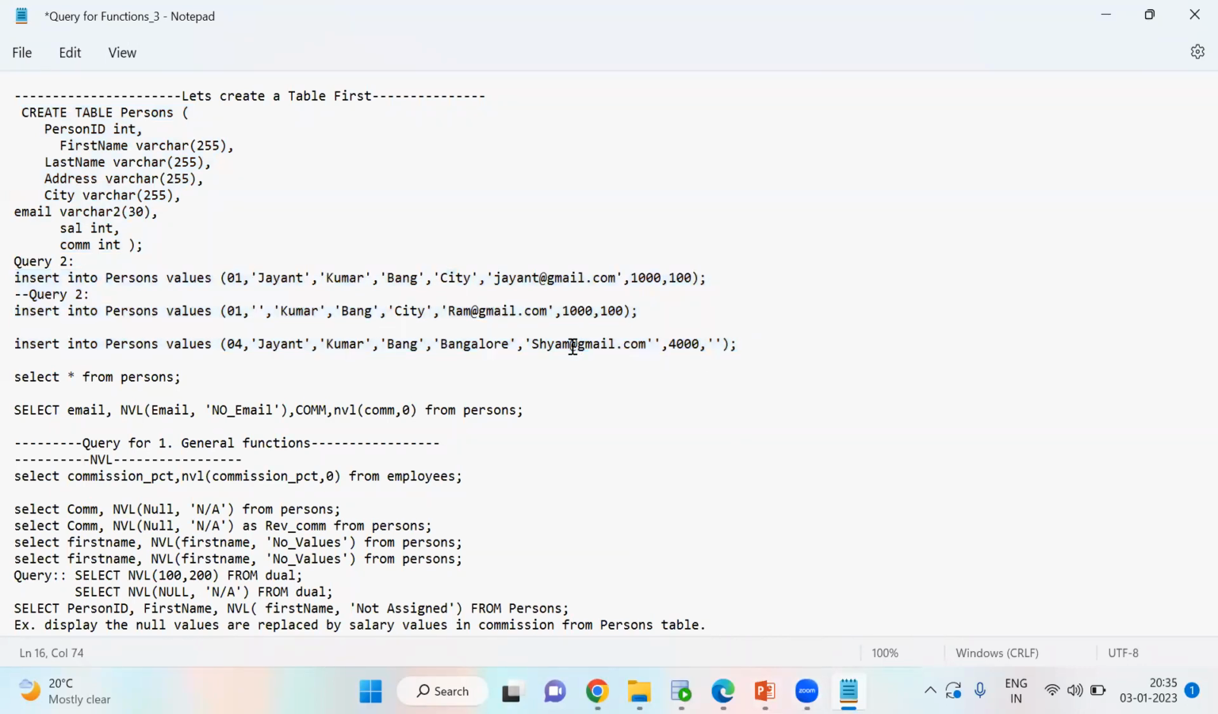Okay, so what you have to do, you have to find the numeric position of this @ and then you have to return the piece of characters. So try it by yourself. How to write Jayant, Ram, and Syam. How will you write the combination of substring and instring? Do more practice. You will get it.